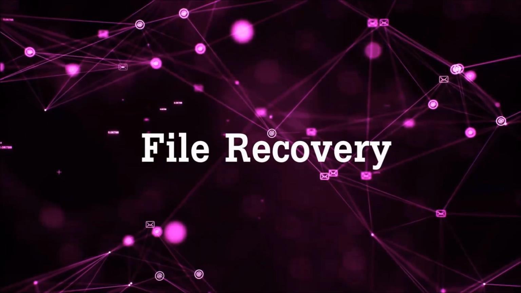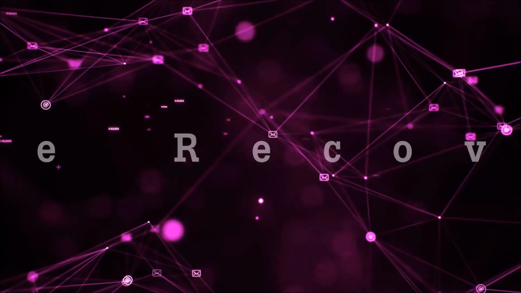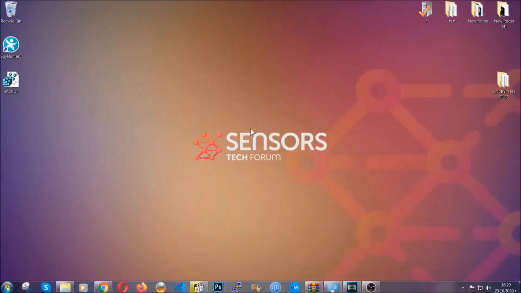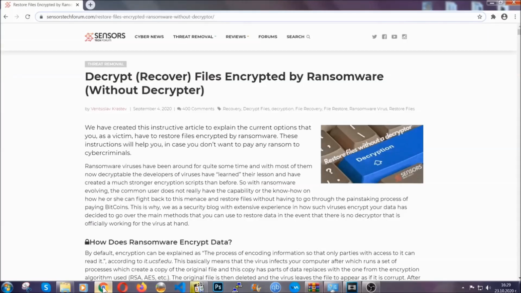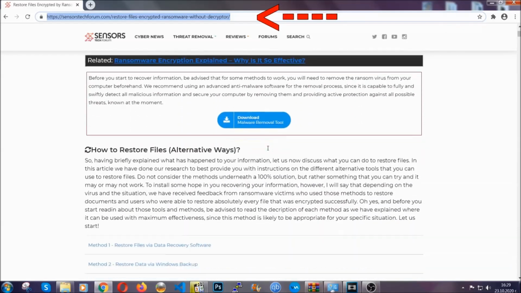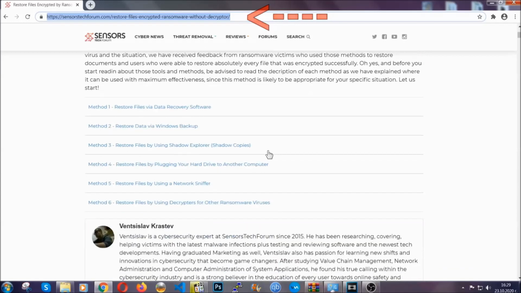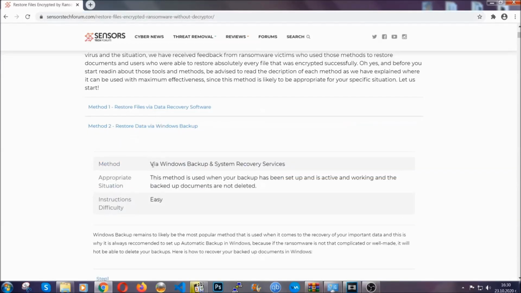Now, for the file recovery, I'm going to show you several simple methods that you can try and that many of our users and our subscribers have already tried, and these methods have worked. What you're going to do is type the following link in your address bar and hit enter to open it. This will take you to our specific article for file recovery against ransomware viruses. It contains 6 methods that have been proven to work under some specific circumstances when it comes to ransomware infection.